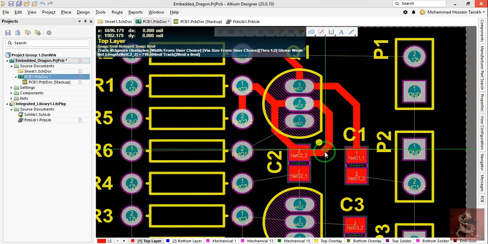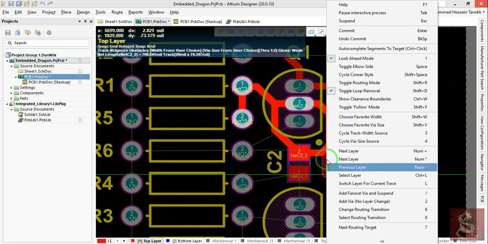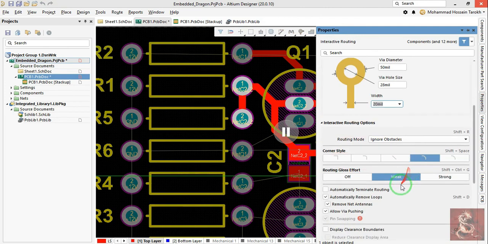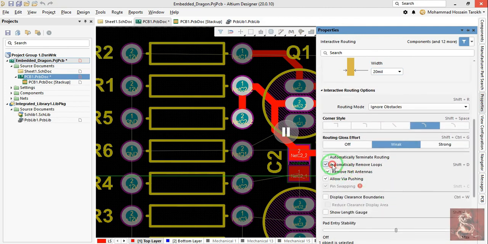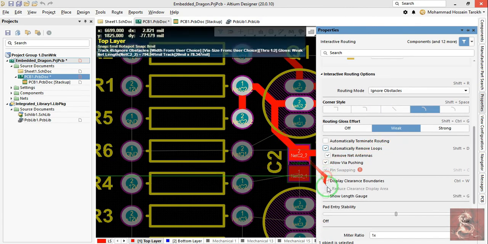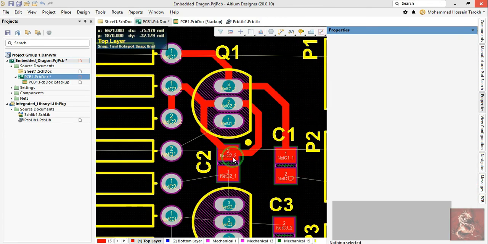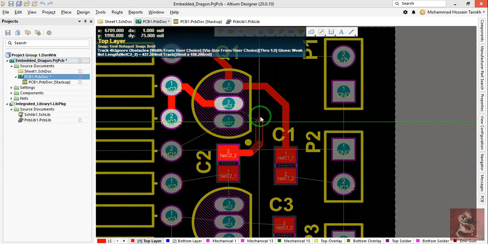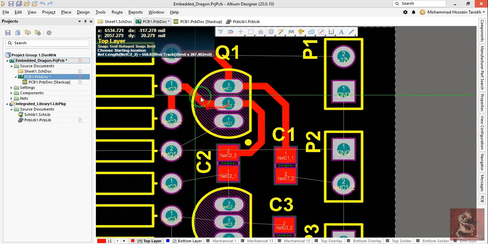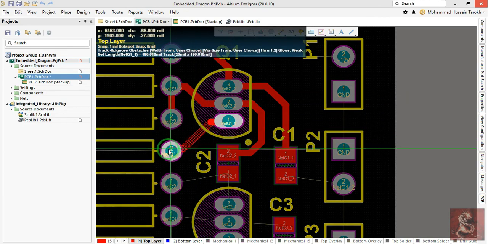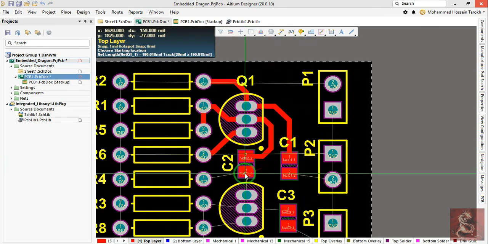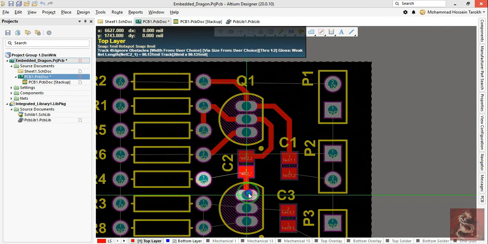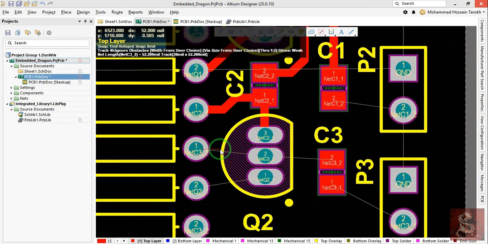There's something: if I'm routing and I press tab, it will open here and automatically remove loops, and I don't know why it didn't work here, but it should. So I undo the changes and come all the way from here, and now from here to here. So we're having good placement. The routing is pretty easy and it takes just a little effort.